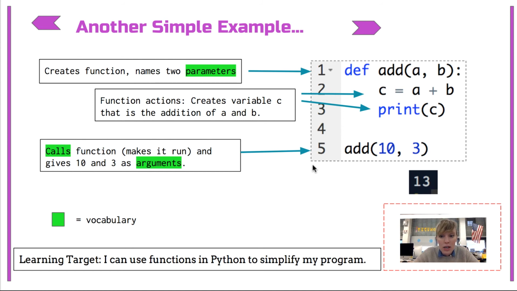Now, I could call it another time. On line 6, I could say add, and I could say 20 and 4. And then it would print 24 for me, because it's the sum of the two numbers, right? So depending on the arguments I give it at runtime, the outcome of the function is going to be different. And that's what you want the function to do. You don't want it to just have one outcome every time. That's a pretty boring function. That's why you give it these parameters up here, so that every time you run it, it will do something different.